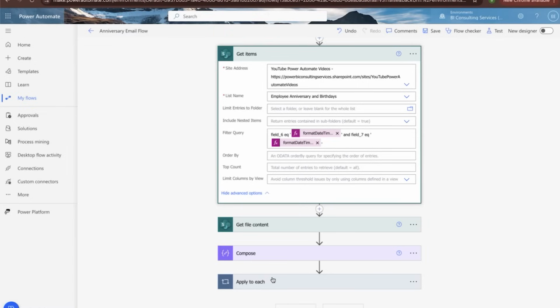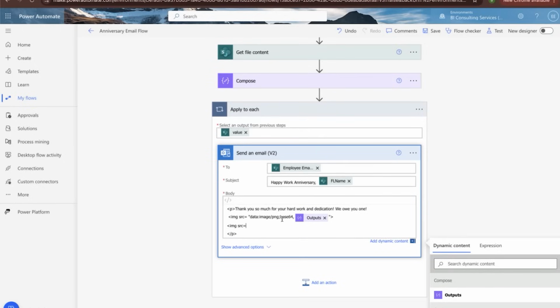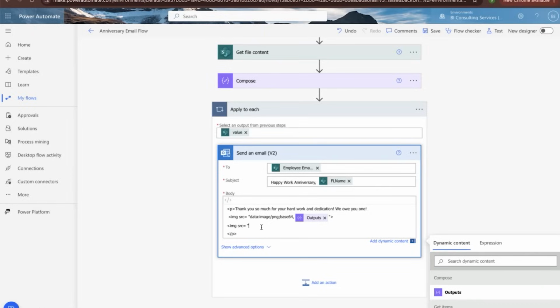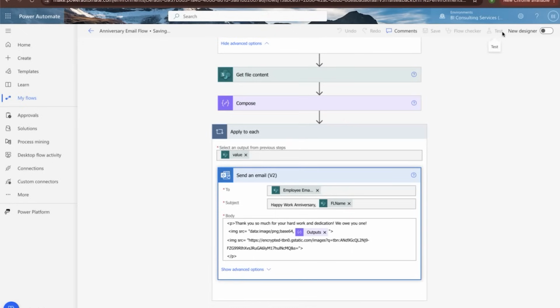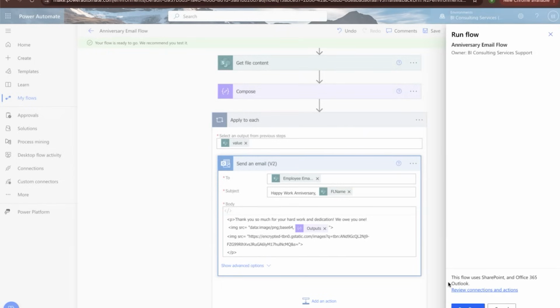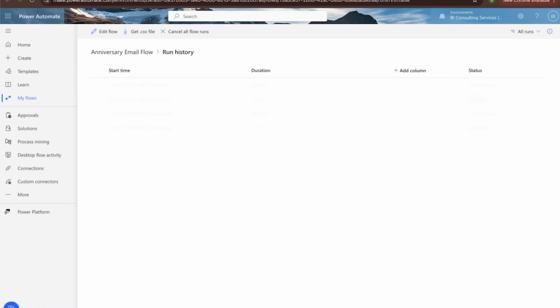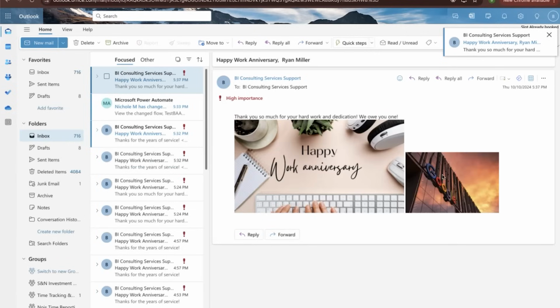This one looks good. Let's go ahead to the apply to each step. Let's go to the send email step. Let's paste the URL in one more time. Open brackets, close brackets. Finish that one up and hit save. And let's fire the test one more time. All right, and then we'll go through the test emails. And as you can see, the image loaded.